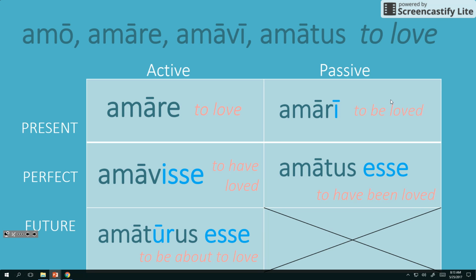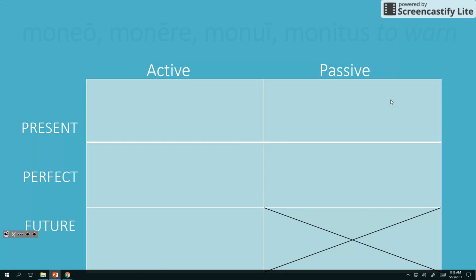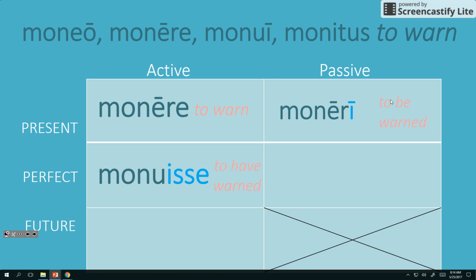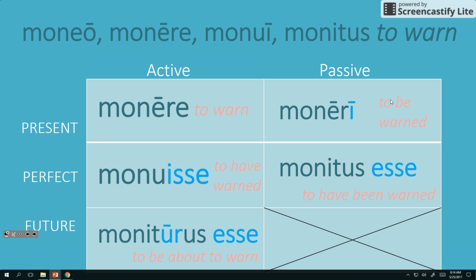Now, the good news is that most of the conjugations use the exact same rules for the infinitives. So if we take a look at a second conjugation verb, moneo, monere, monui, monitus, to warn, we'll see that it follows the exact same patterns. So the present active is the second principal part, monere, to warn. The present passive infinitive, we just change the E to an I, moneri, to be warned. The perfect active, perfect stem plus isse, monuisse, to have warned. The perfect passive, fourth principal part plus esse, monitus esse, to have been warned. And then the future active participle plus esse, moniturus esse, to be about to warn.